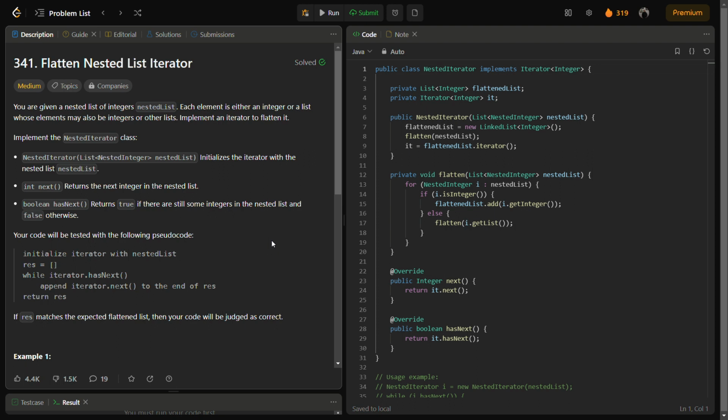So this is a straightforward question. It has to implement three functions: the NestedIterator, that is the constructor, int next, which returns the next integer, and hasNext, which tells if there are some integers in the nested list or not. So what we'll do is simply define a flatten function and use it recursively to flatten the entire list. So first of all, start with the constructor.